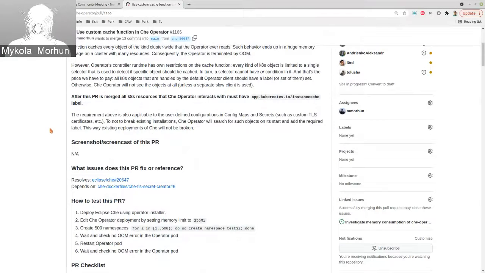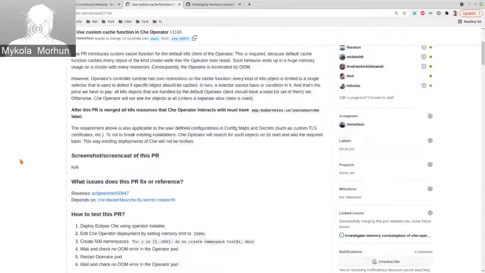And if this is not a problem for the resources we create with operator and manage automatically, this is a change for resources that users provide. For example, secrets with SSH keys, config maps with additional TLS certificates, and so on.